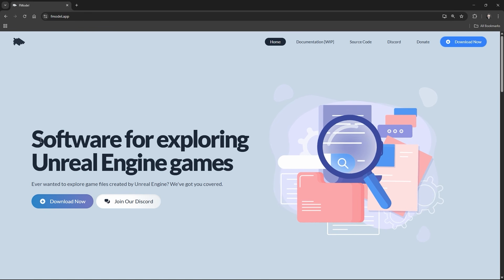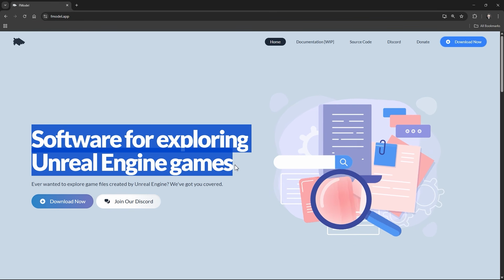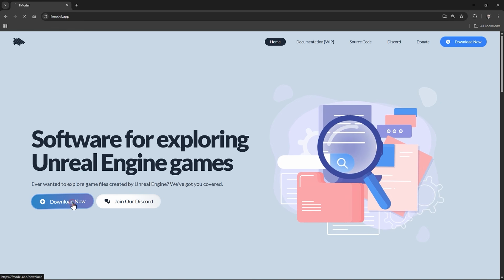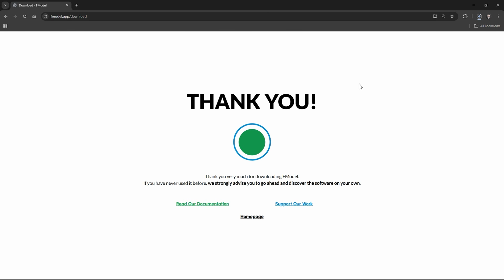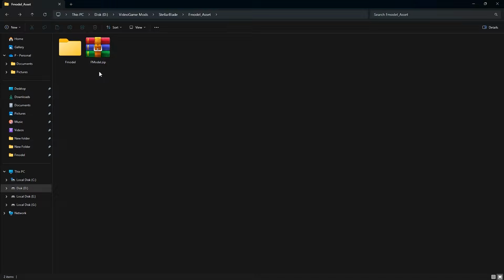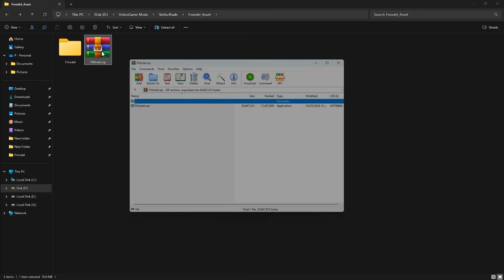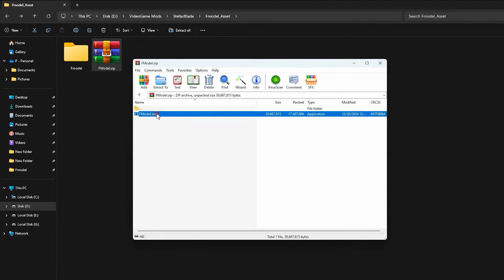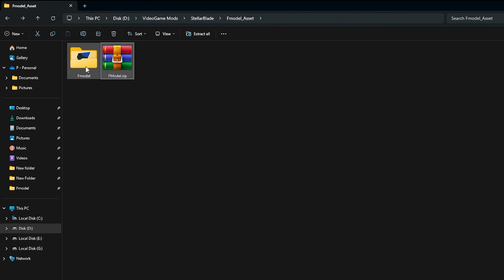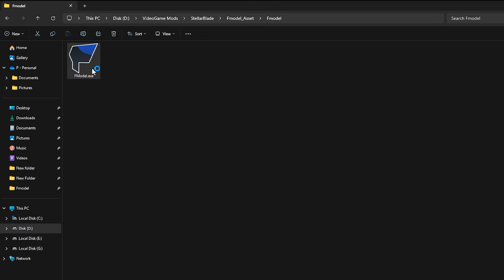The first thing we need is fmodel. Go to this website, link is in the video description, and download it like this. This tool lets us extract the game files so we can edit them. After downloading, open the file with WinRAR or 7-zip and extract the fmodel.exe file into a new folder. Drag and drop. Now open that folder and run fmodel.